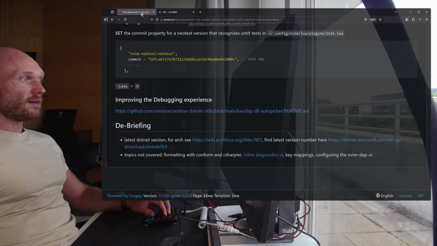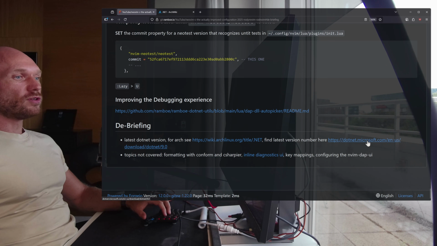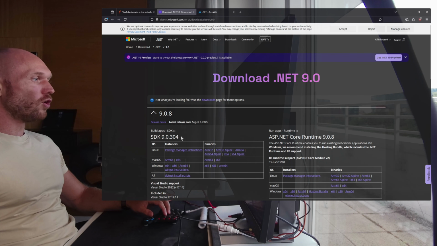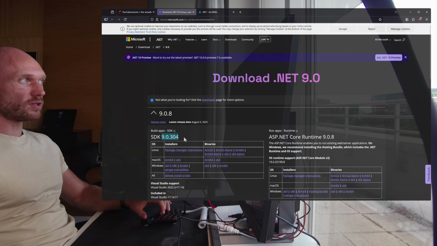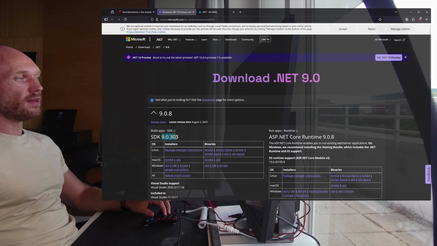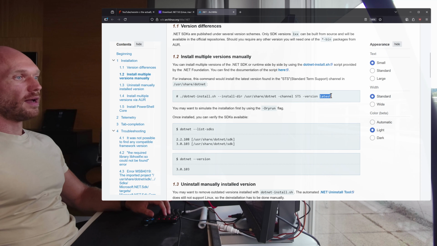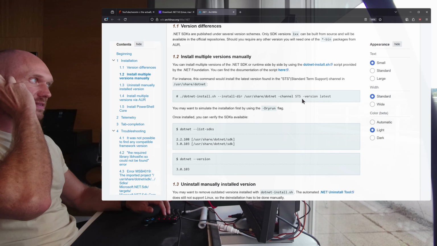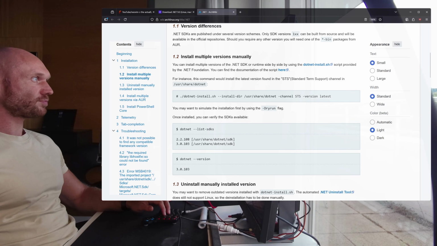The way to fix that is you go to the official .NET page, and there you see that the latest version right now is 9.0.304. This is the actual latest version. What you would do then is, instead of latest, you use 9.0.304. This makes sure that you really have the latest .NET installed on your Arch system, which is necessary for things like C#, for example.